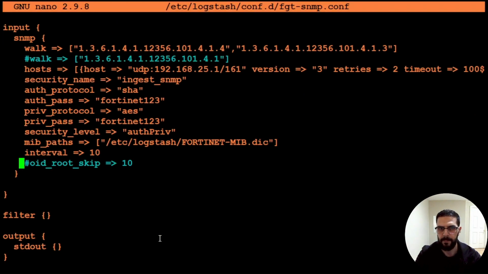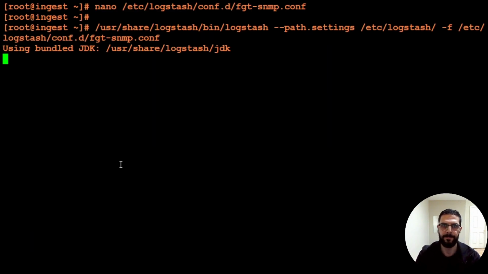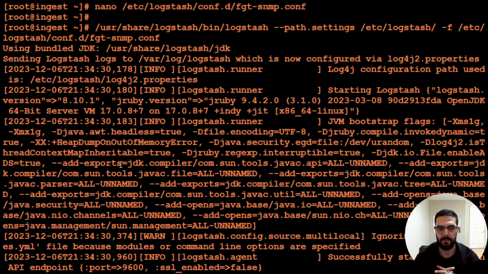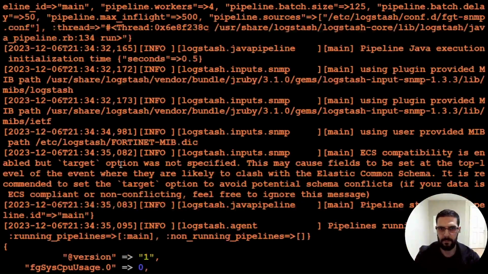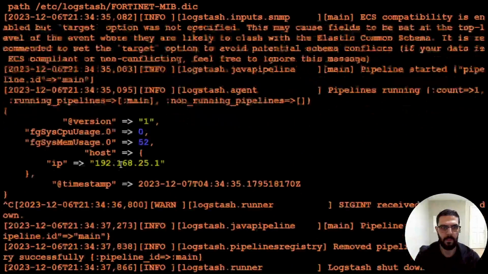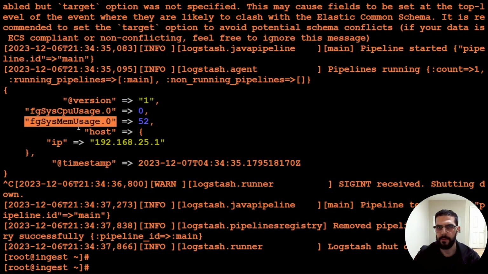this option here that I will uncomment. So object ID root skip 10, I'm going to skip 10 digits from this OID, and when I run it again, now after I run it again, I got this clean or short field name, FortiGate System CPU usage, and FortiGate System memory usage. We can ingest them like this, or we can do some more changes.